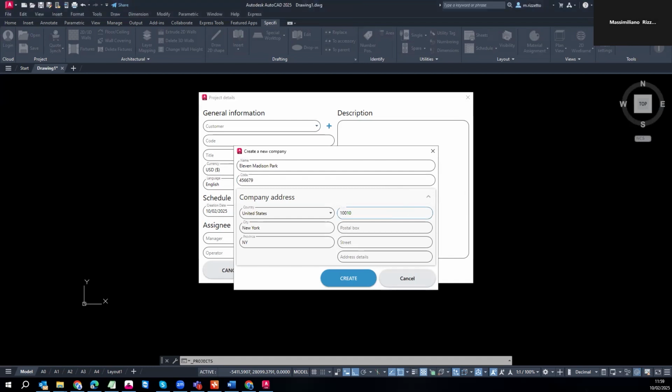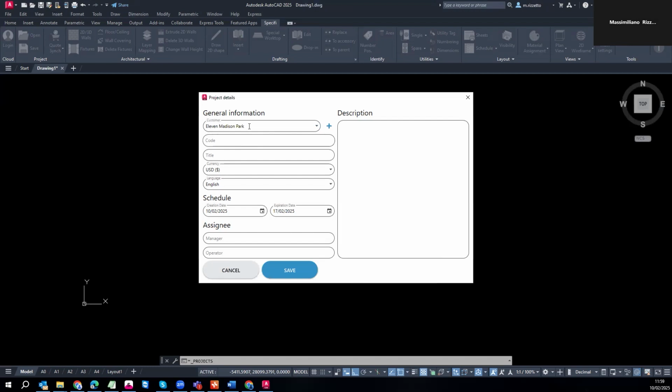Maybe also the zip code and also the address, like this. At the end, you can press Create. The software adds the customer and generates automatically the project code.